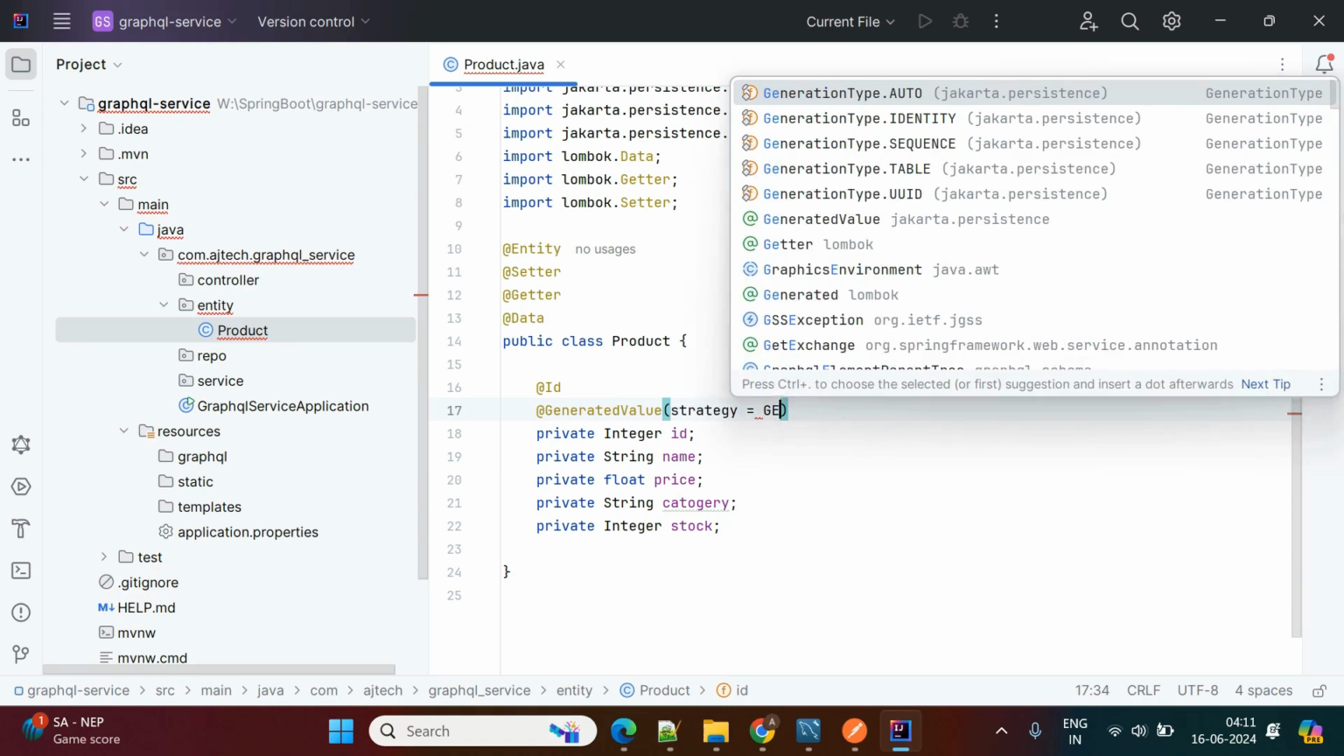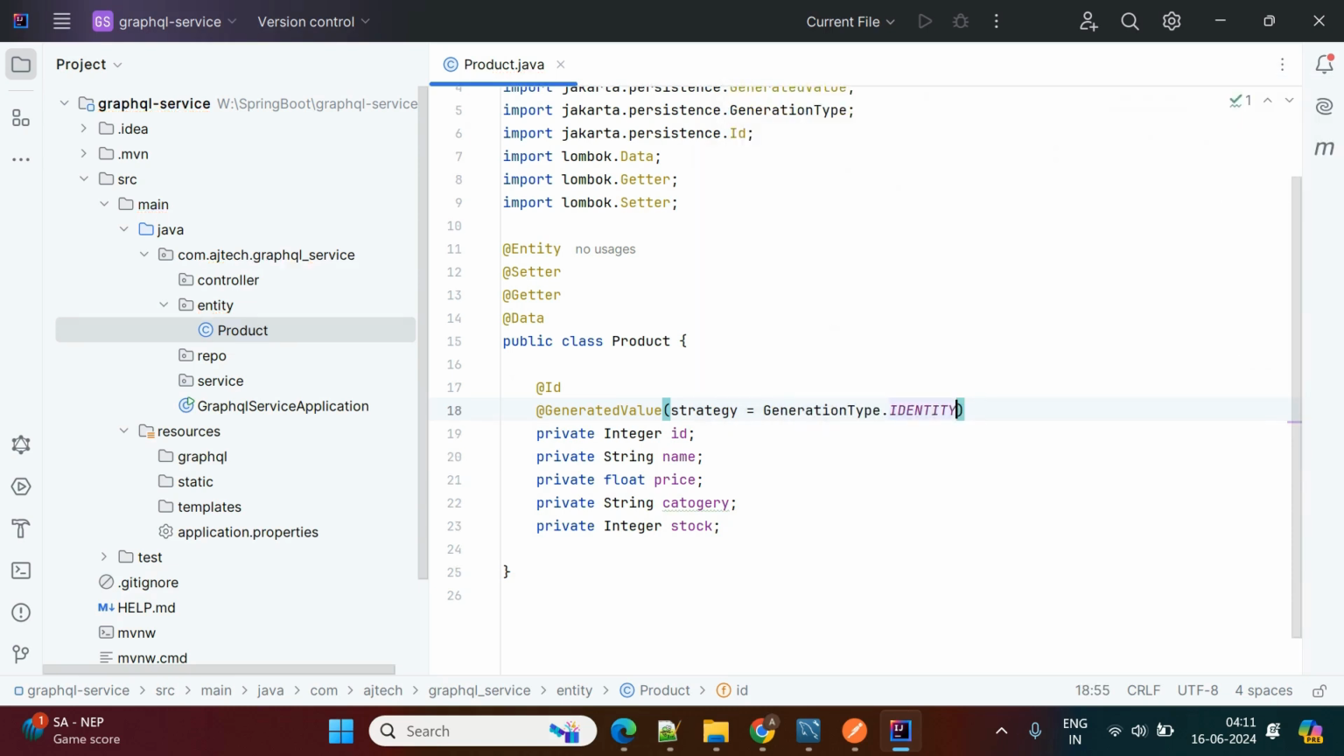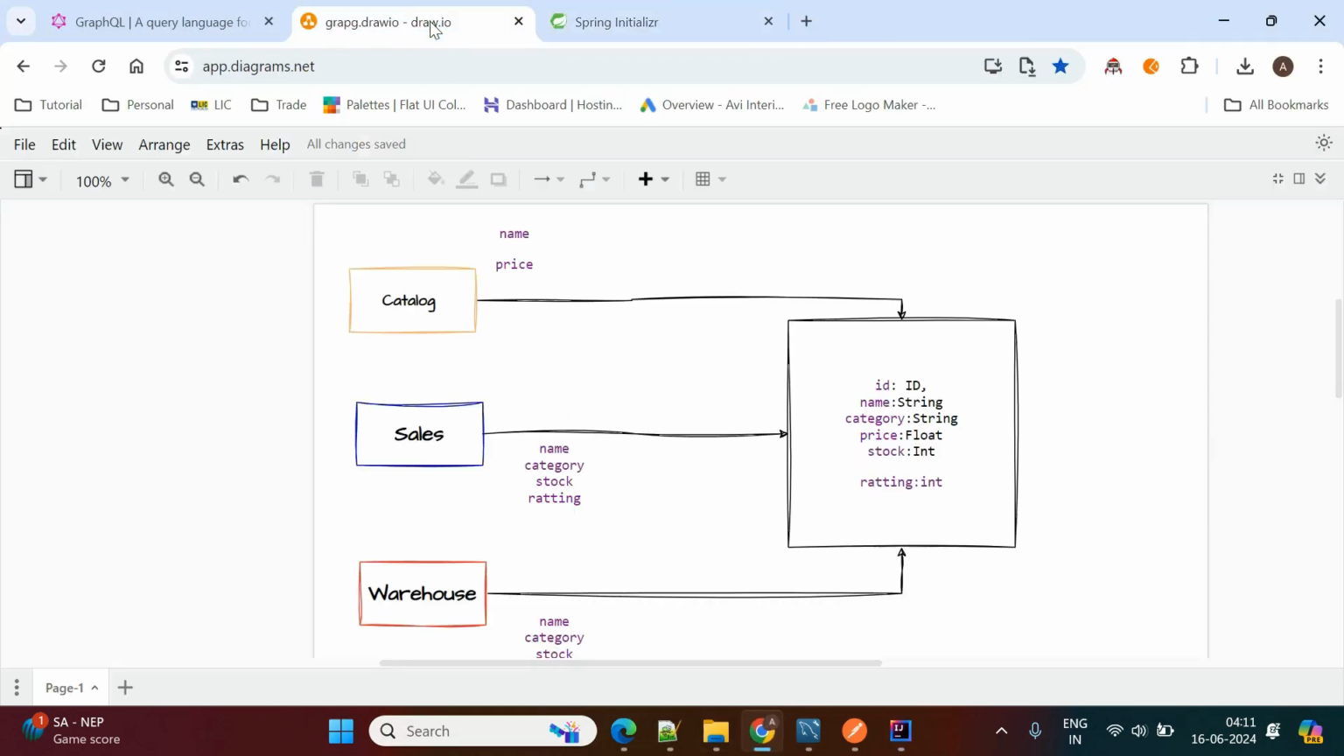Strategy will use generated type identity. So with this, our entity class is ready. Okay, now our entity class has 5 fields. Now as per our use case, category will expect name and price, sales will expect 4 fields, and warehouse will expect 5 fields as a response.